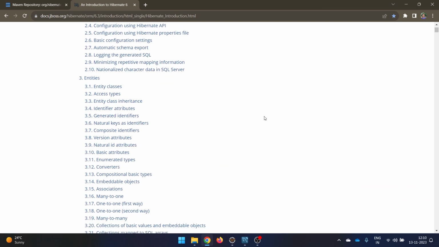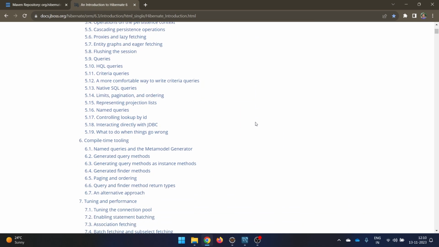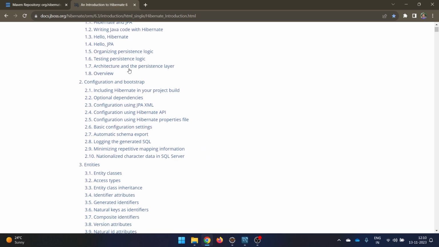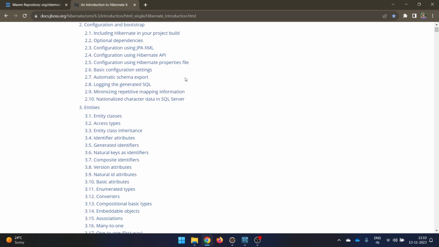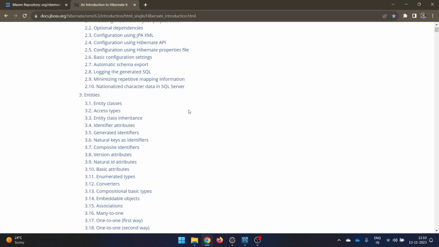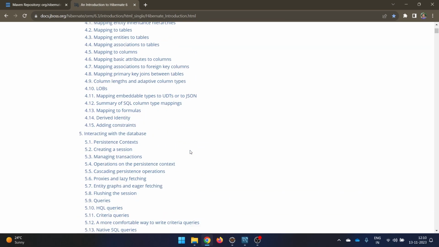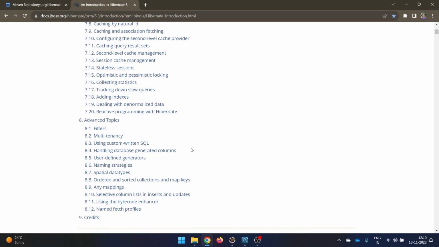Then if we go down here, you can see all the things: the basic introduction, the configuration. See, so many configurations are given. I have just provided you the minimalistic configuration, so instead of reading everything, you are just watching the video and it's enough. Entity classes and all the mappings, we are going to cover each and everything from here.